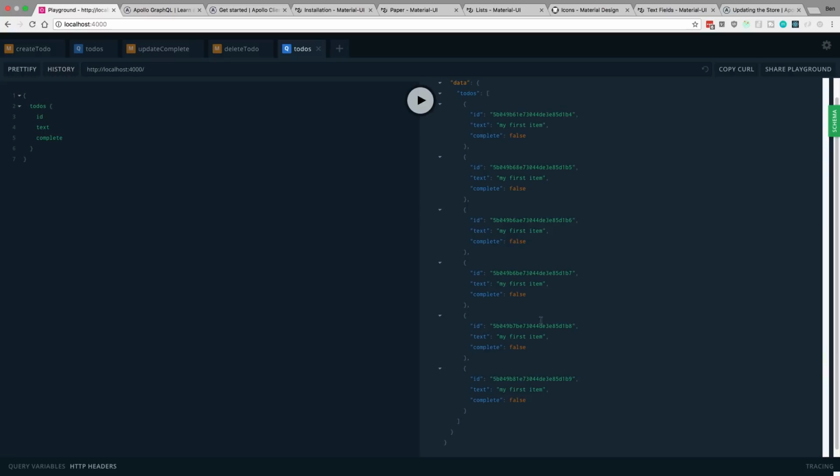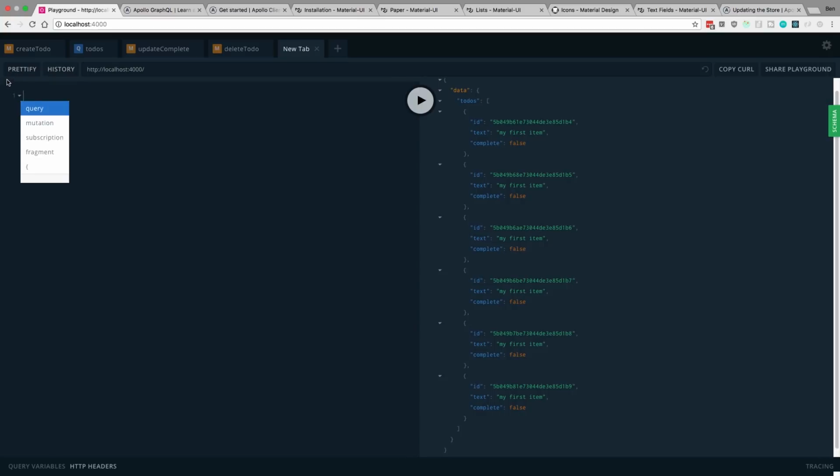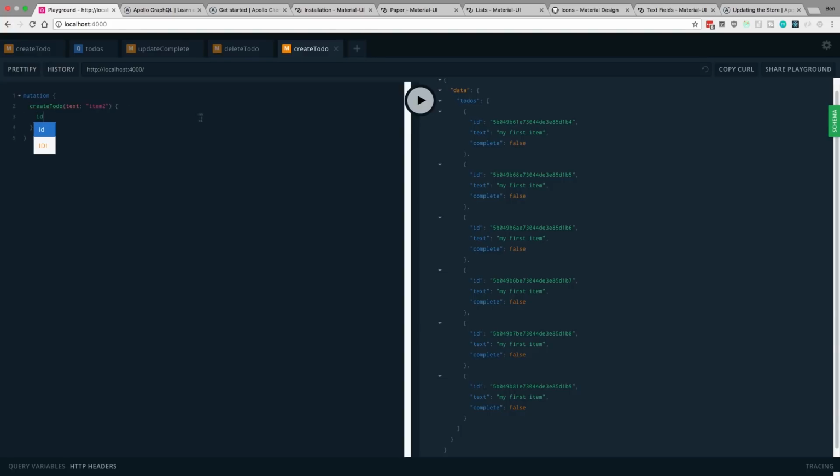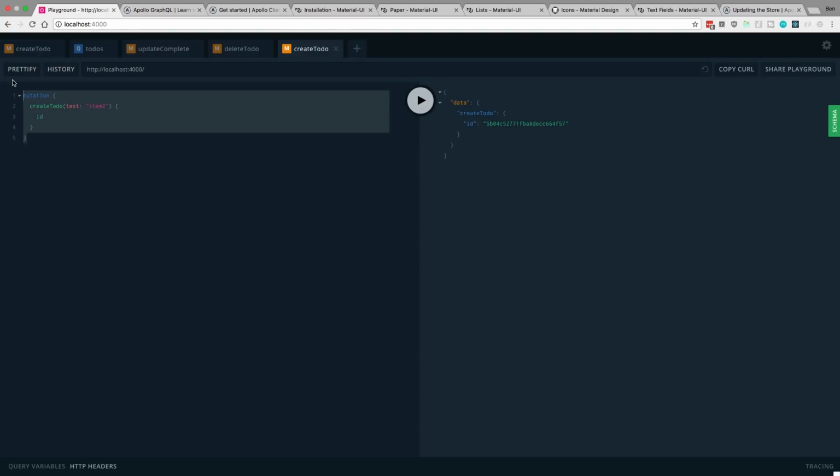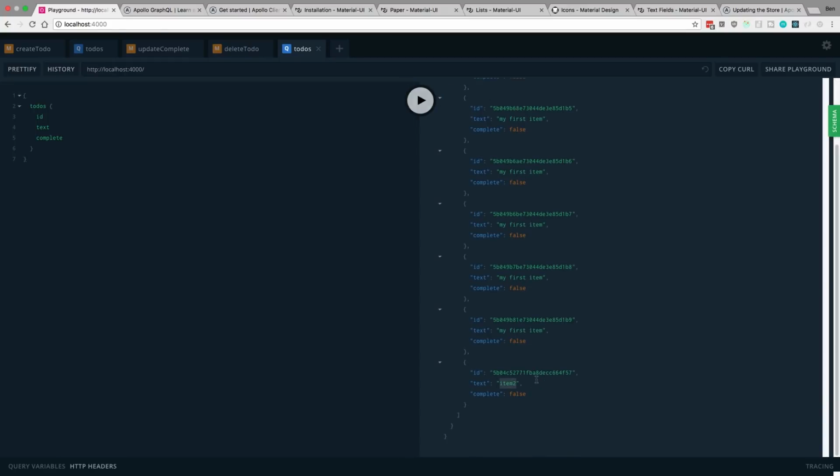So if I run this, I can see all the different items that we created earlier. I gave them all the same name though, so that's why it looks like this. If we want to, we could create a new one. So mutation, create to-do, and I could give it a different text like item 2, for example. And maybe I only want to see the ID back. And now if I query that again, you can see at the very bottom our new item, item 2.